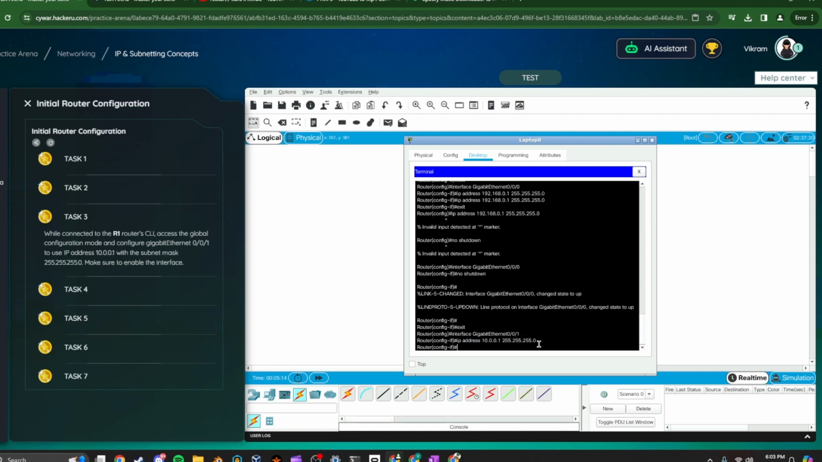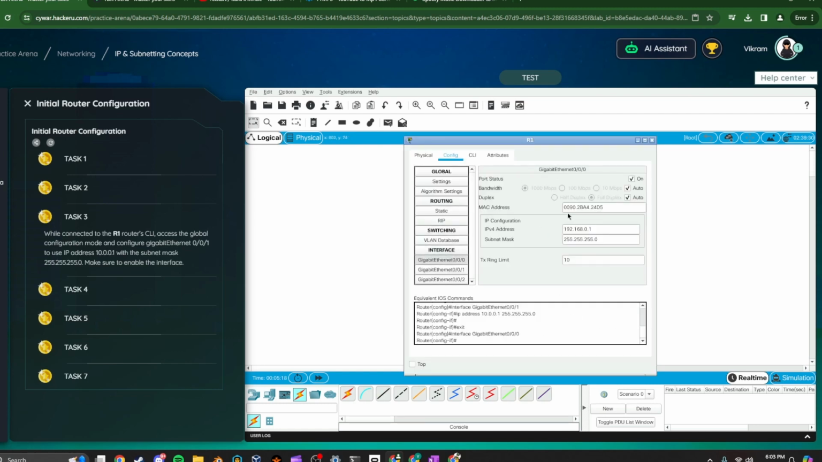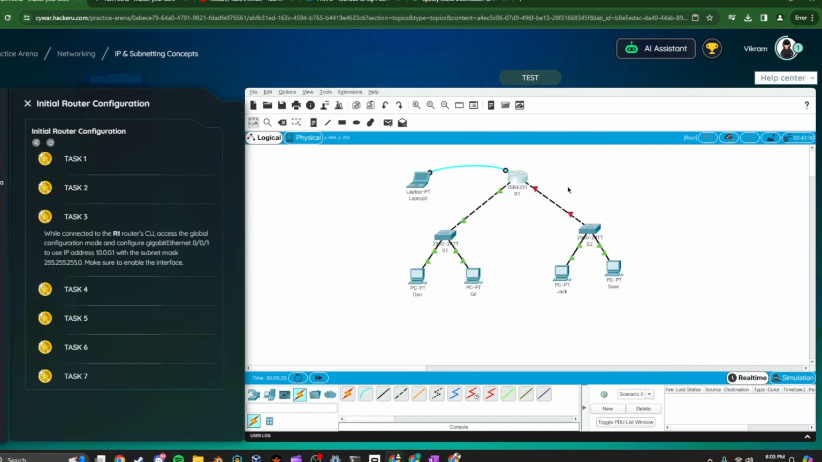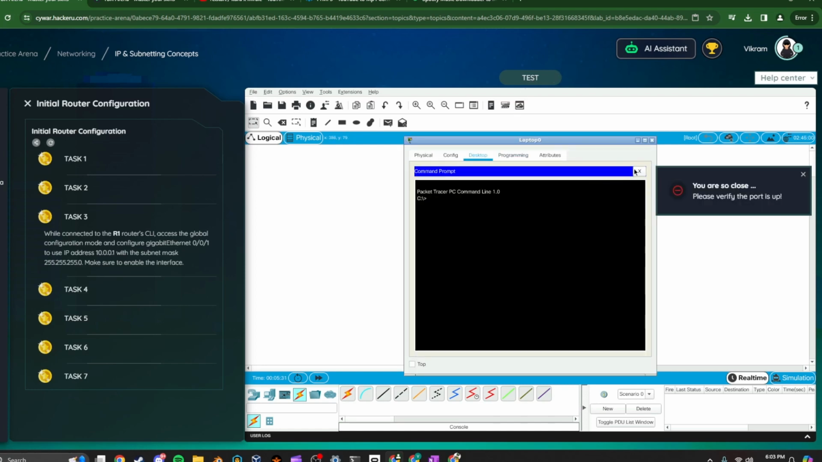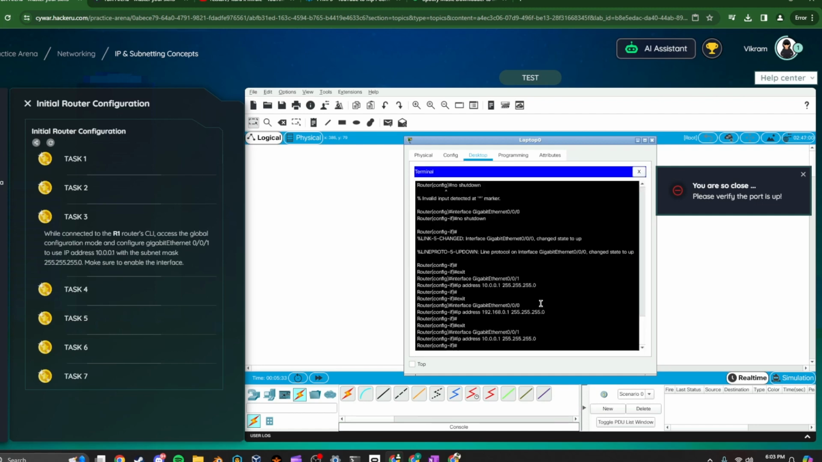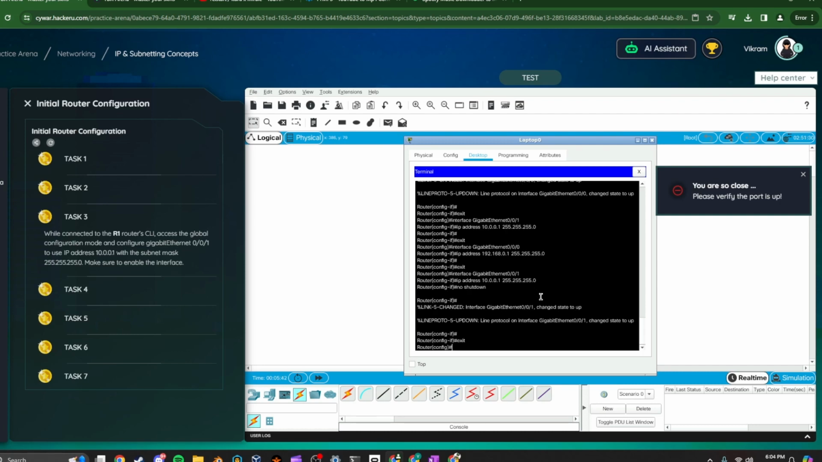Now if we go back and view this, we see that this is still 192, but now our second one is set to this IP. And then now we'll hit test. Oh, we need to make sure it's enabled, so we gotta go to our terminal and type no shutdown. Enter a couple of times, hit exit so we get out of the configuration for that port.